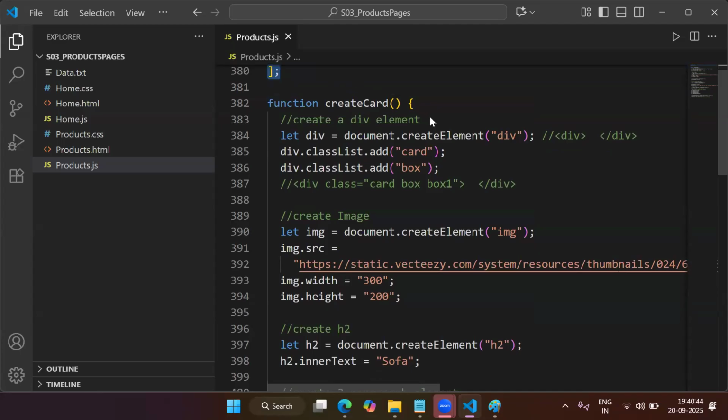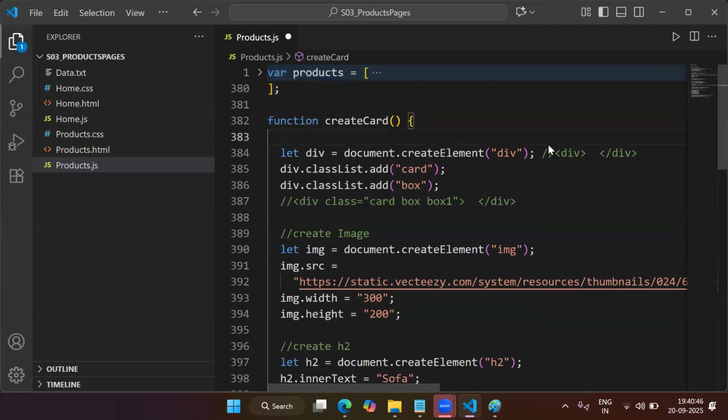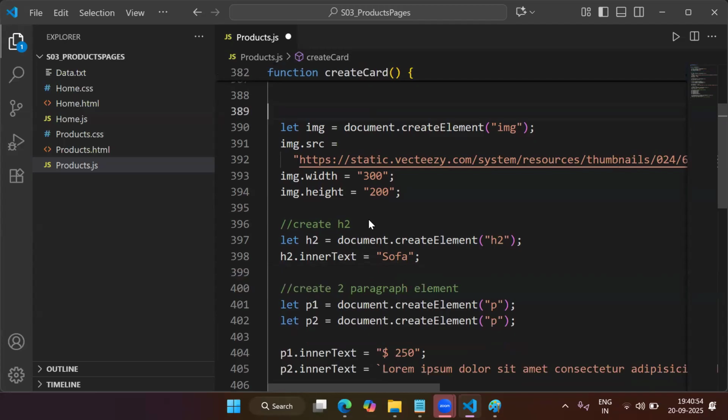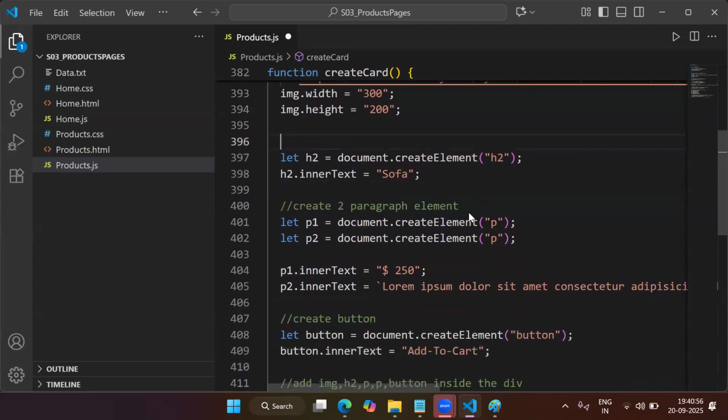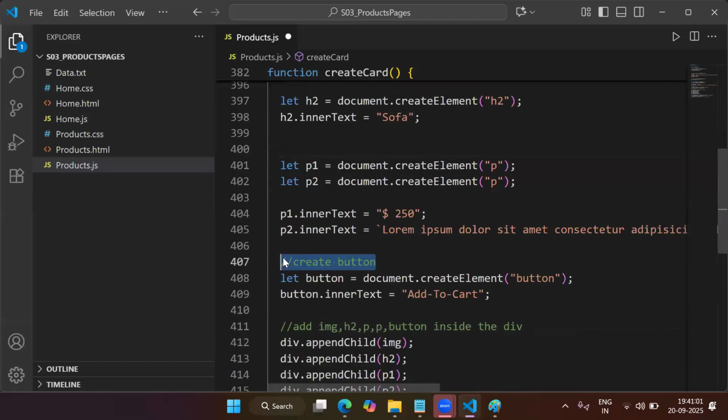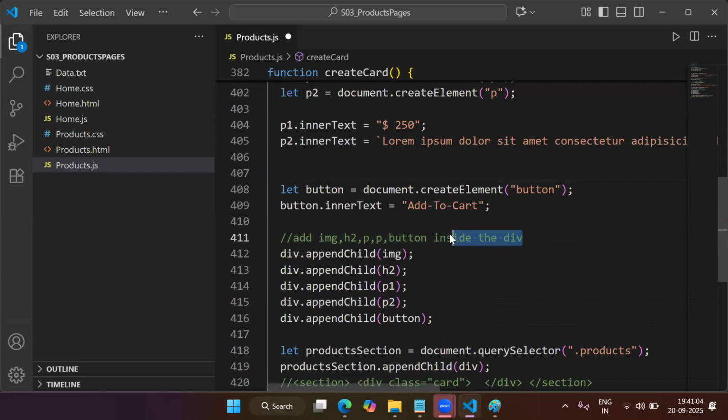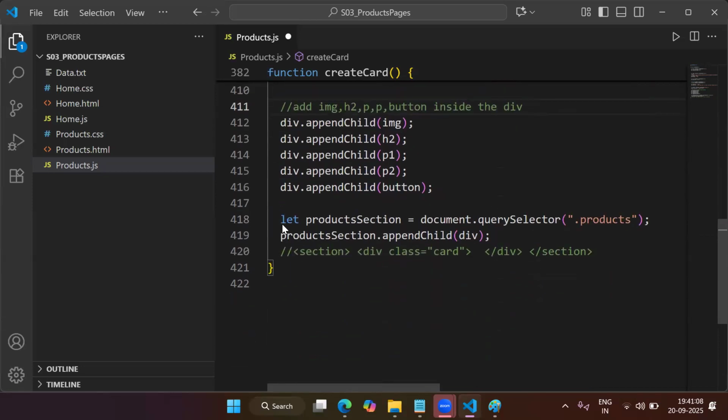Now, yesterday, if you remember, we have created this div. Like this div we have created. I will remove all these comments. We have created an image, we have created h2, we have created a paragraph, we have created a button. And then all those elements we are adding in the div. After that, we are getting access to that products section, and in that products section, we are adding our card. So this is what we have done in the last class.